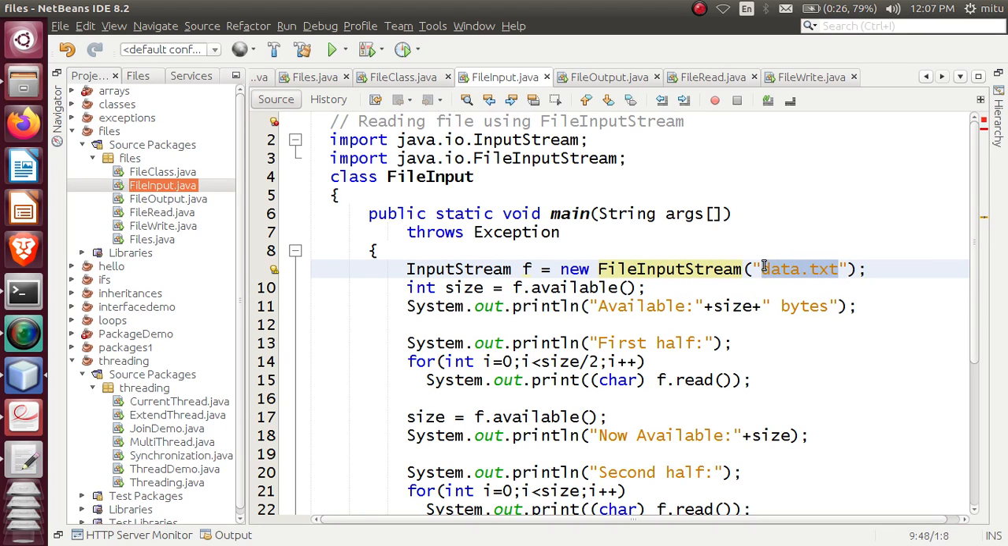The name should be given here, which is present in the current working directory of your project, and it's a reference variable of the superclass. That's a concept you already saw. InputStream f is equal to new FileInputStream data.txt. Now let's make use of the methods from the InputStream object, which is f.available. So the size of the respective file you can identify with the help of the available method.